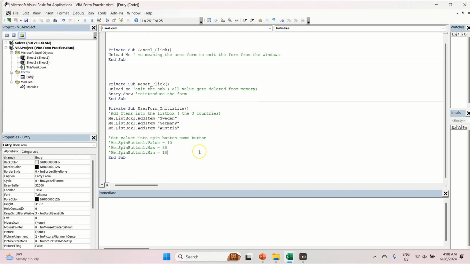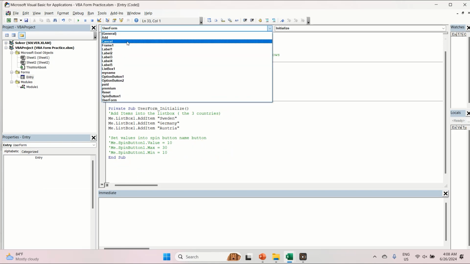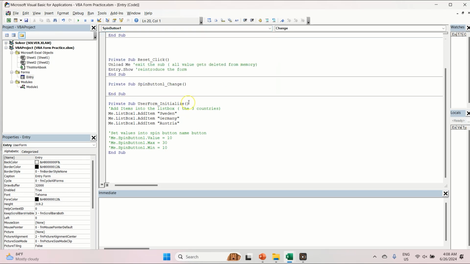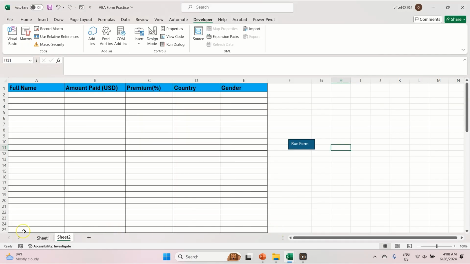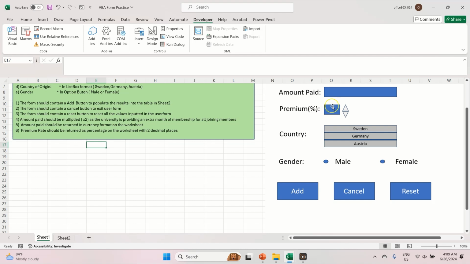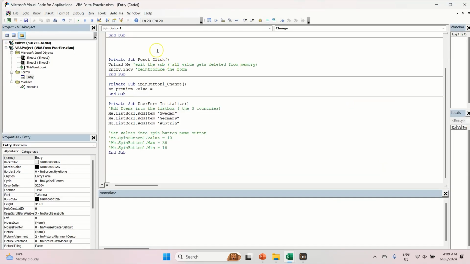Right. Let's do the spin button. Okay, so I have the spin button. The first thing is I want to assign the value: Me.premium.value. Basically I'm going to assign this premium value to the value that I have set on the spin button. So Me.premium.value is just going to be Me.spinbutton.value.